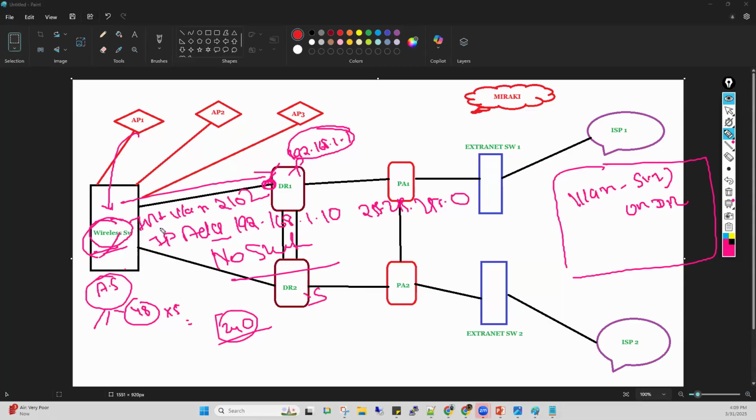Physically, I will use only one fiber, and what I will do, I will create the SVI on the DR for every client, and whatever the standby IP you configure in the HSRP, that IP address will become the default gateway on the wireless switch. Is this clear to everyone? Yes or no? I'm telling you this is not possible for every client. If you assign a dedicated fiber link between access and DR, this is a waste of money, and you are wasting the ports as well.